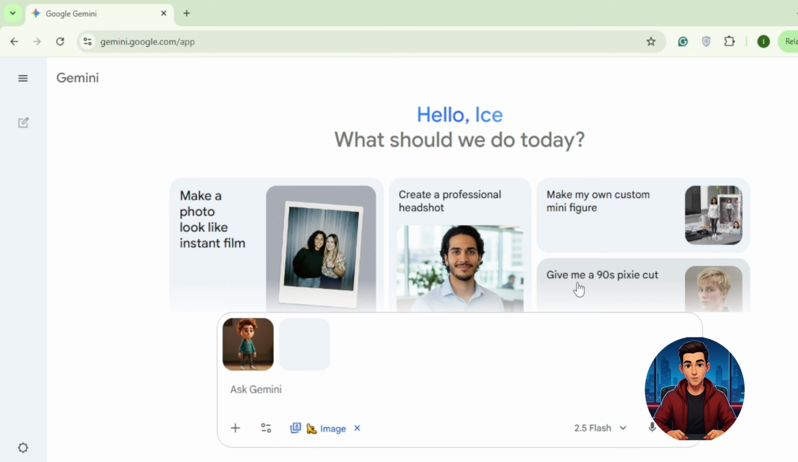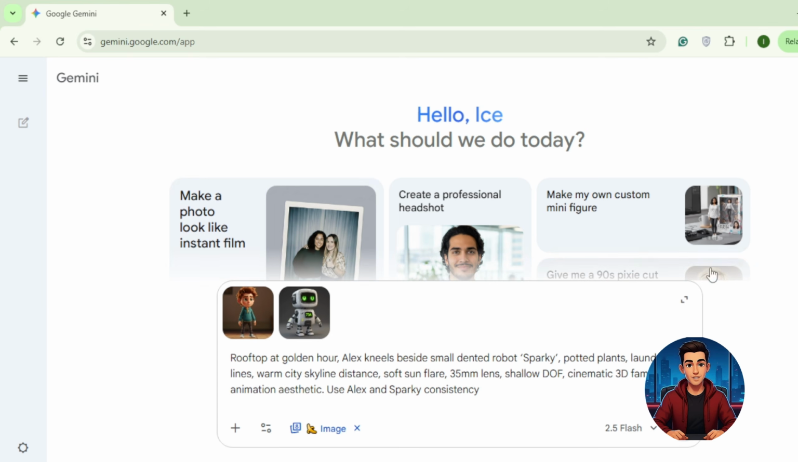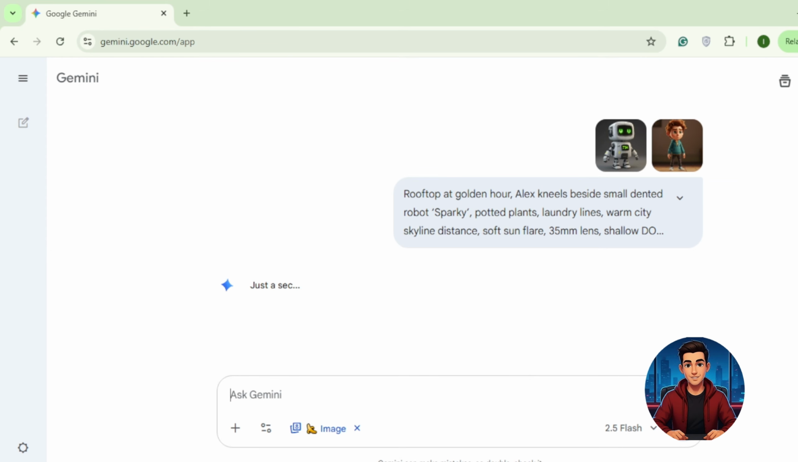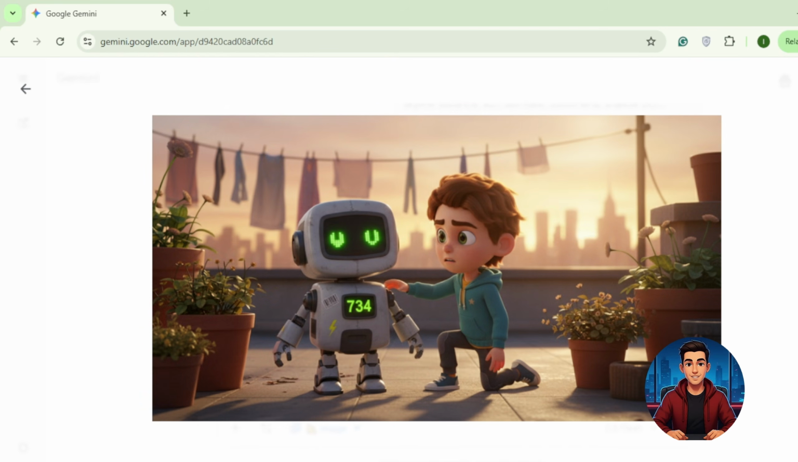First, upload both character images into Gemini as references to keep character consistency. Then go to ChatGPT, copy the prompt for scene 1 and paste it into Gemini. Make sure Create Image is selected, and if everything is set, hit Generate. Within moments, your first scene image is ready, exactly what you wanted, and the quality is great for the animation video.